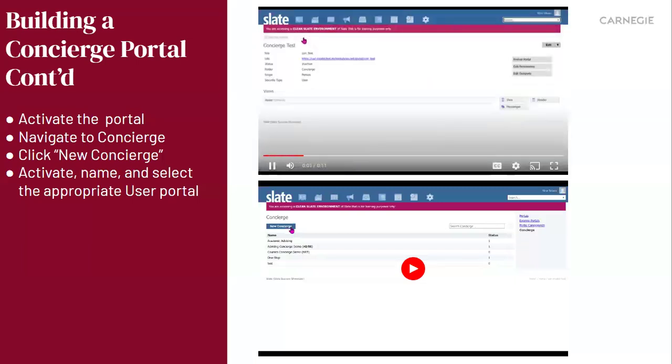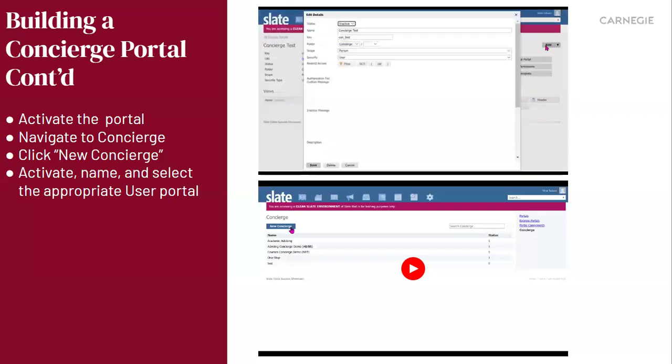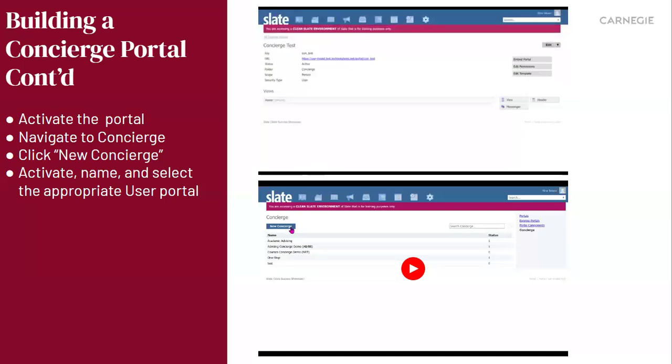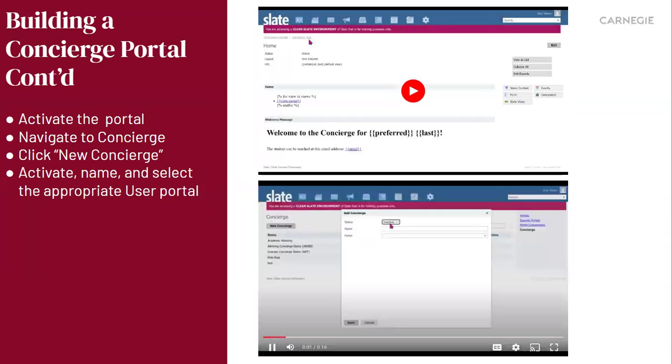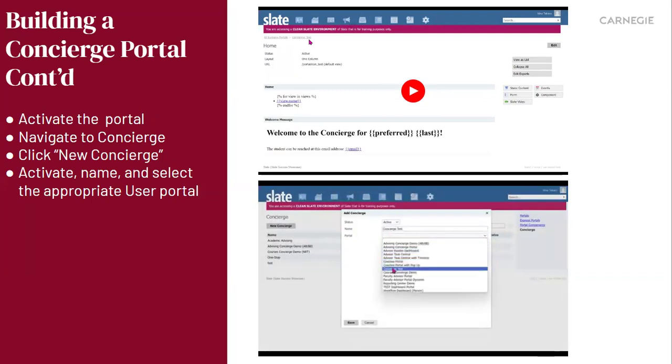Once your desired content is added, activate your portal and navigate to the Concierge via the database search. From there, click New Concierge, then activate, name, and select the appropriate portal to be used for Concierge. Only user portals will be available at this interface.